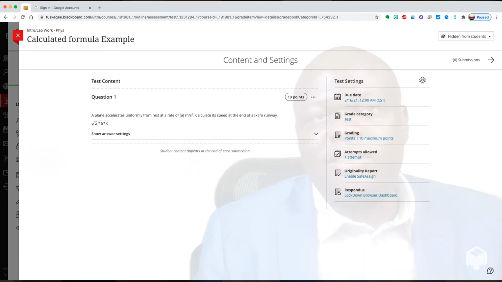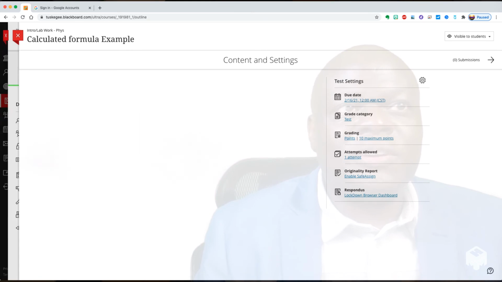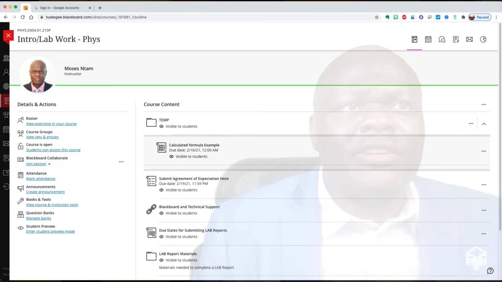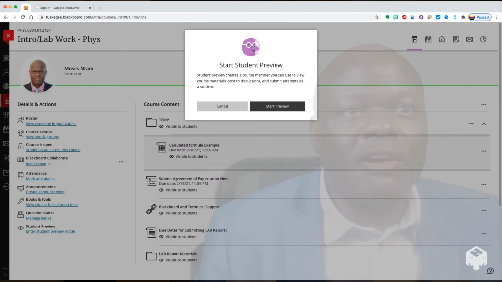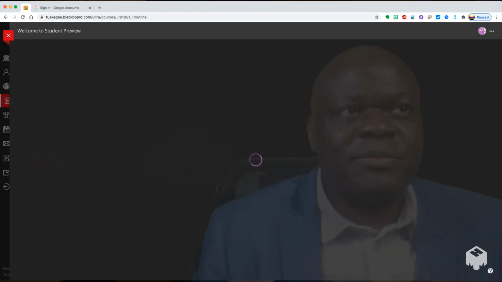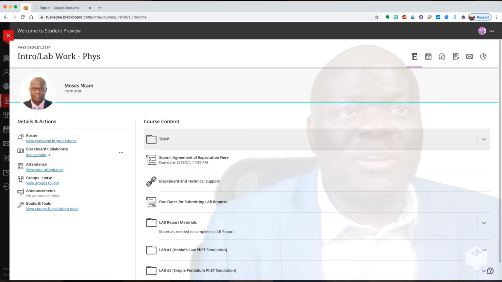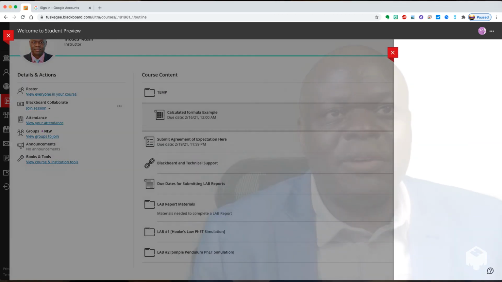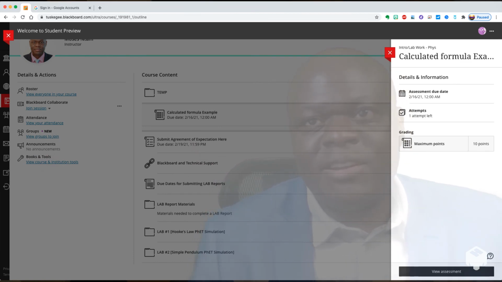Now let's try and see what students will see in a live test. So I'm going to make this visible for now, and then I'll go back and make this area also visible. Then I'll go to student preview mode. So I'm entering this course now like a student. So I'll go to the temp folder and I'll click on calculated formula example, and then I'll click on view assessment.